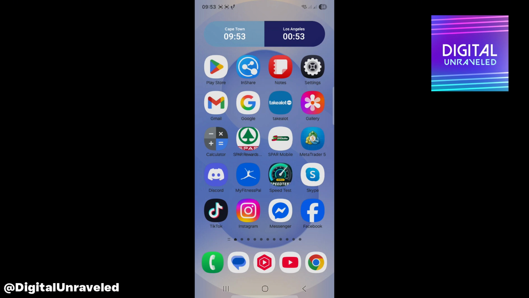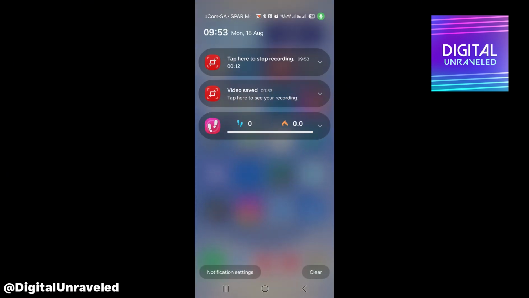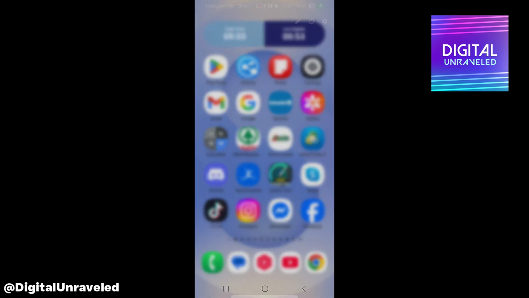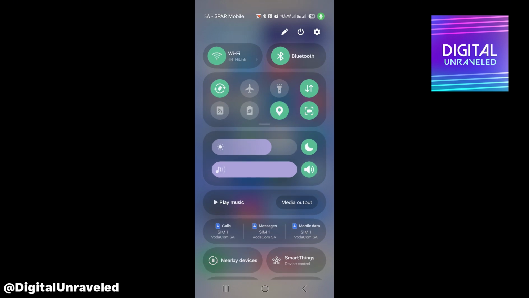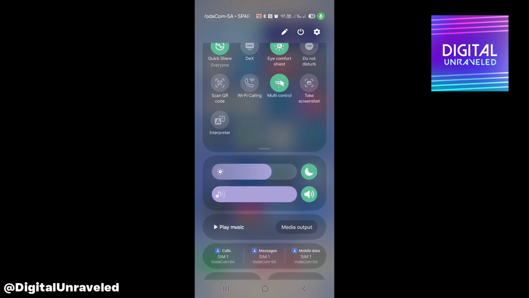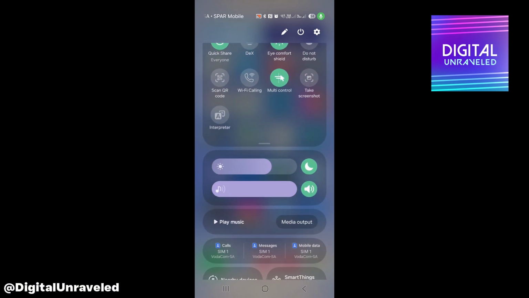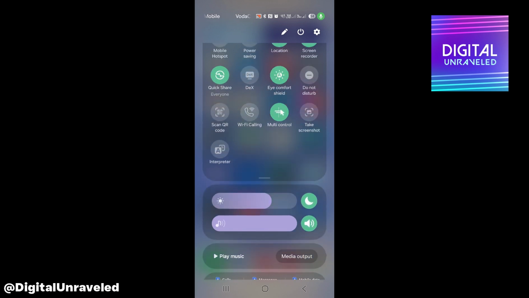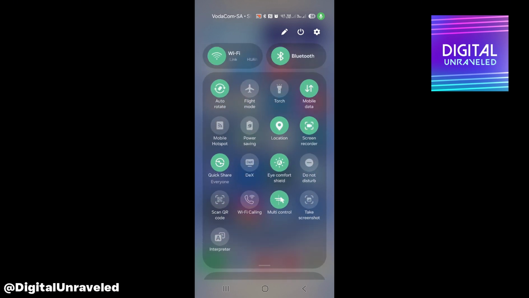Okay, so if you're not getting notifications, what you can do is swipe down from the right hand side of your screen, and you want to scroll down a little bit more on the control center, and you want to make sure that do not disturb is actually not on. So if do not disturb is on, you want to go ahead and switch off do not disturb.